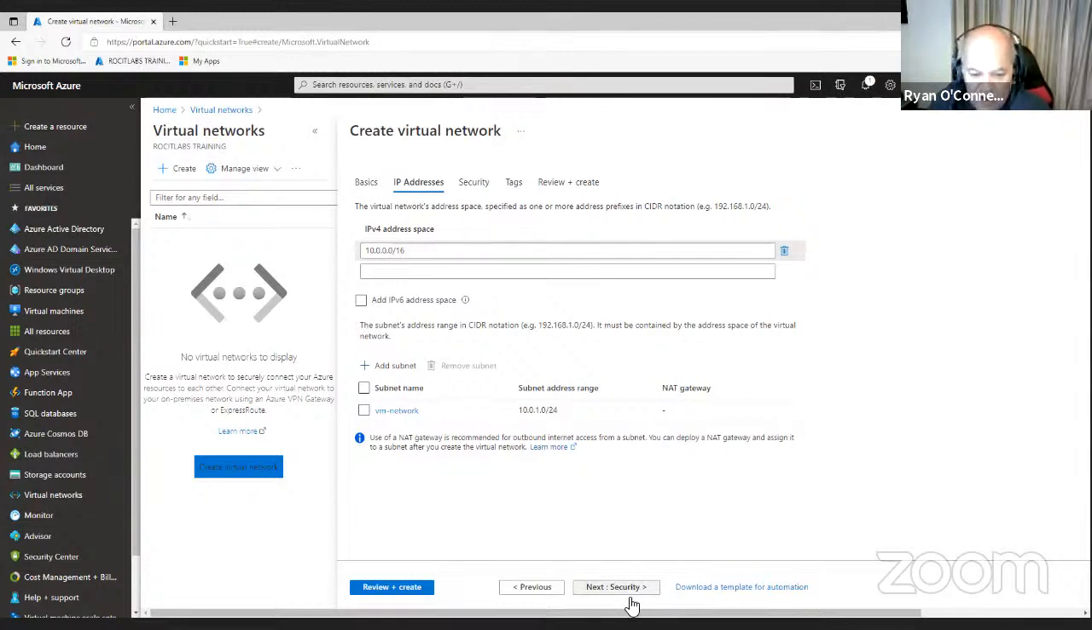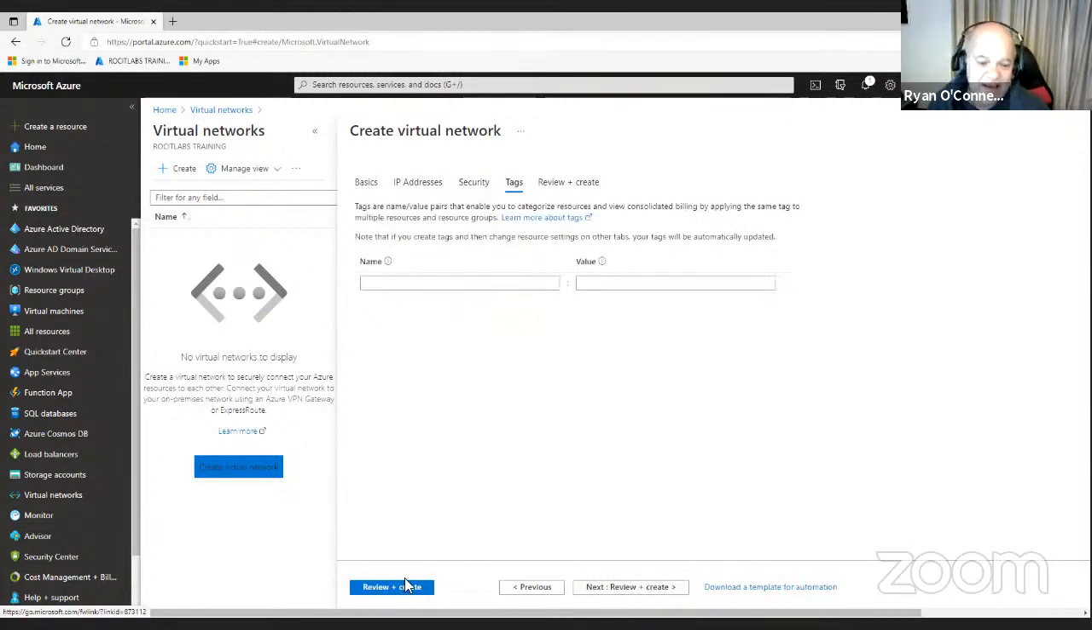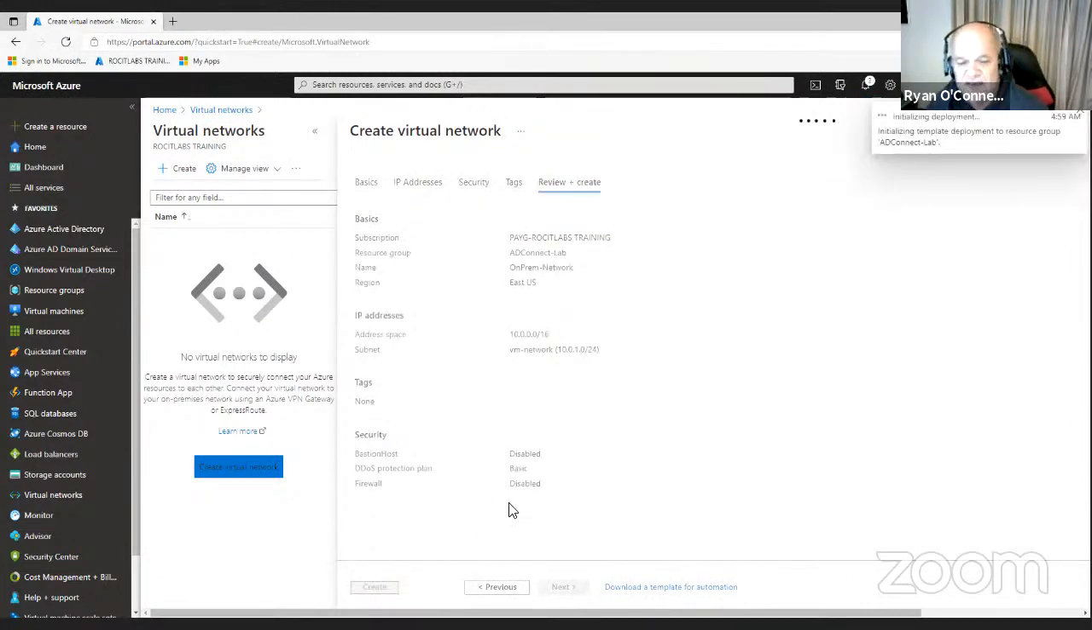I'm going to go ahead and go to security. Obviously, we're going to leave everything as the default, and we're not going to worry about tagging. If I clicked on tagging, we can tag stuff and put information in there, but I'm not going to do that. So I'm going to click review and create. It's going to do a validation process. And I'm going to click create. And this is now going to create that VNet for us.